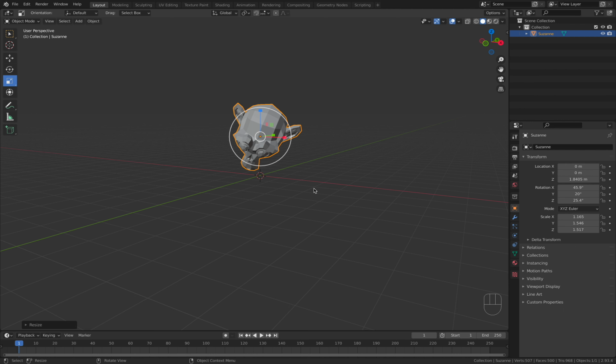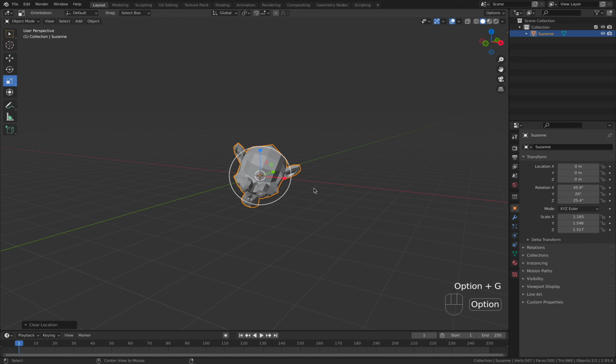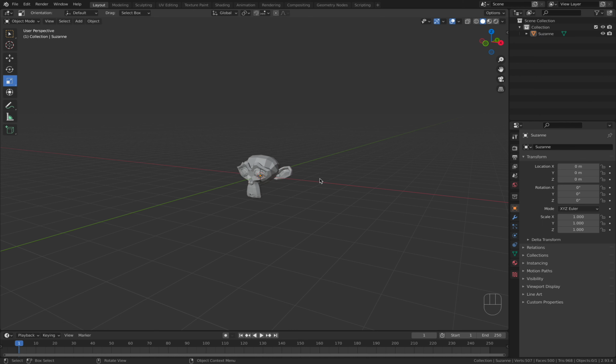Okay, so let's quickly reset this monkey head. So I'm going to first reset the movement with Alt G, then the rotation with Alt R, and the scale with Alt S. Now you may have guessed it already, but there are shortcuts for all three of these movements as well, just like there were for adding and deleting objects. First, you must select the object that you want to manipulate, and here I'm just going to quickly go back to the selection tool.